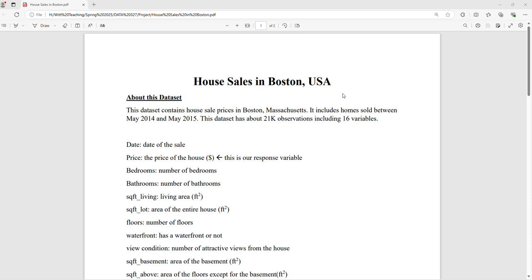So I have uploaded everything on Moodle. On Friday, you can see all the descriptions of the data sets and all the guidelines that you need to move forward with the project. So this is the guideline I'm showing you right here. You can find this on Moodle on this Friday. This is about house sales in Boston, USA.